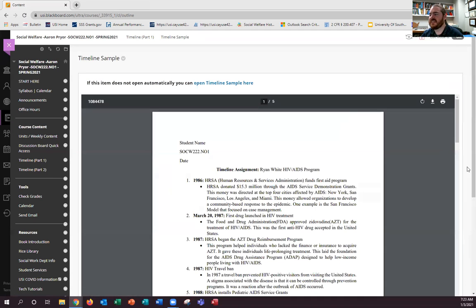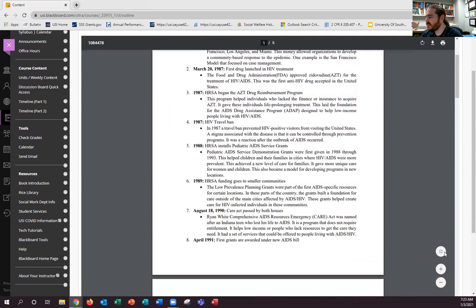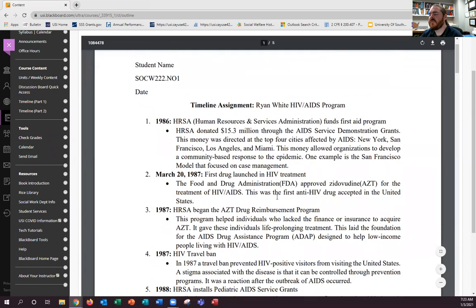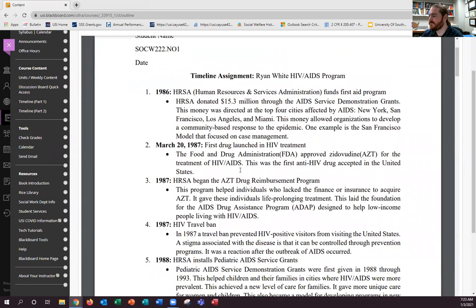I do have a timeline sample on here. So maybe looking at this will help a little bit. Let me see if I can make that a little bigger for you. So this student did their timeline assignment over the Ryan White HIV/AIDS program. You will see all of the things that I was looking for in the instructions are here, right? Here is the date clearly identified. Here is what happened in short on that date listed right next to it. And here is a short paragraph that says, why is this date important to the overall timeline?